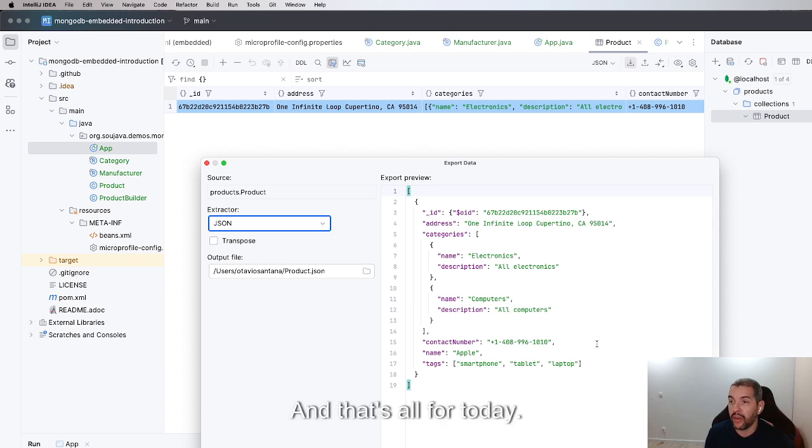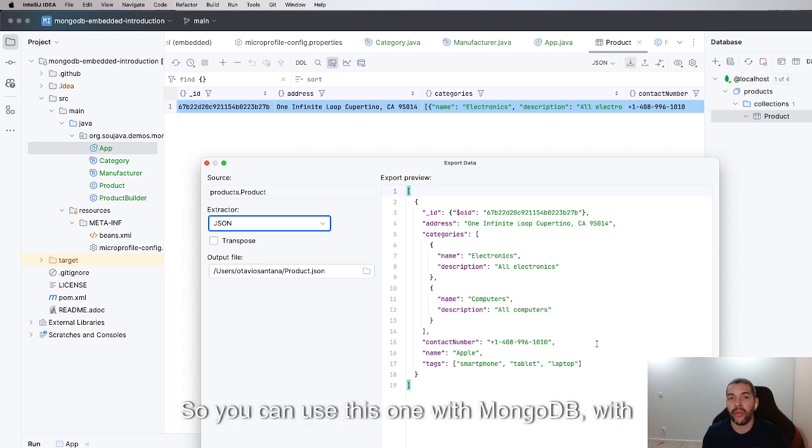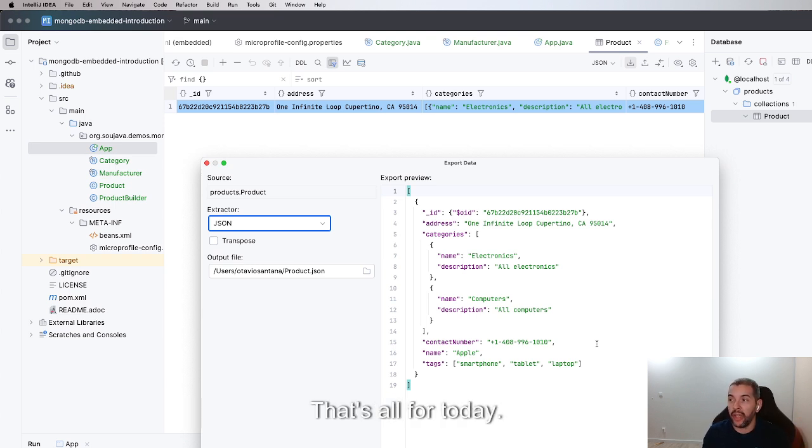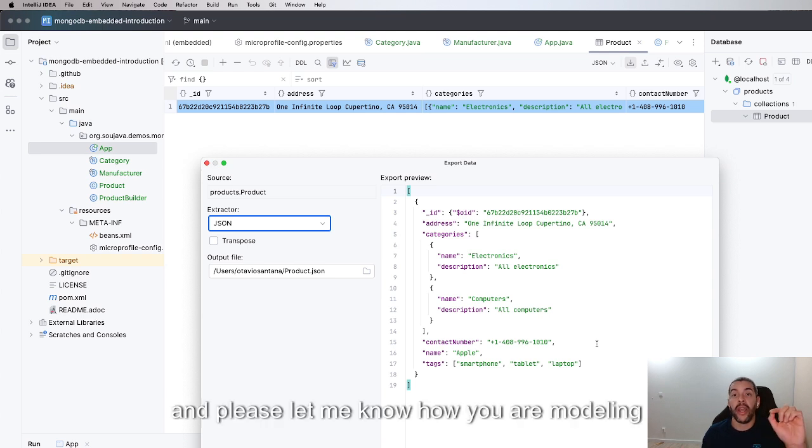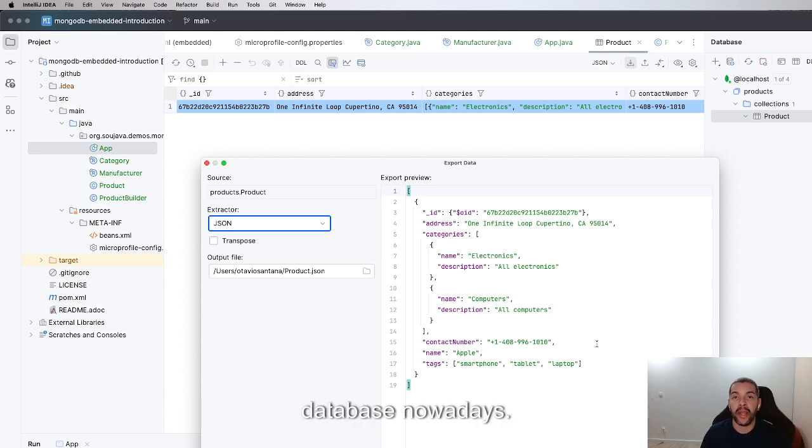And that's all for today. Please explore more the capabilities of NoSQL database, mainly on documents. So you can use this one with MongoDB, with Oracle NoSQL, and so on. That's all for today. Hopefully you enjoy. And please let me know how you are modeling your database nowadays.